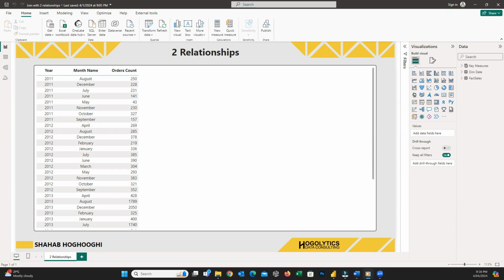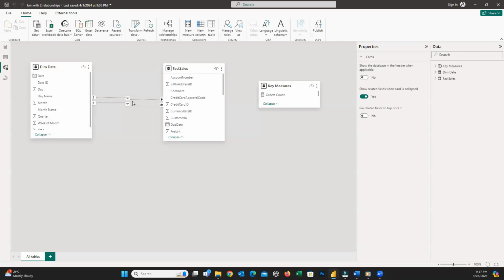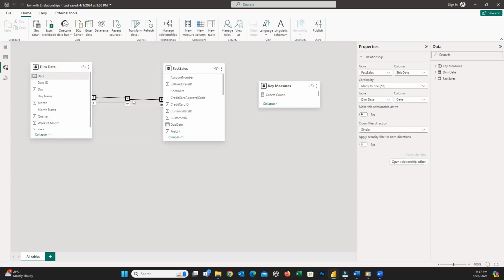Have you ever tried to use different calculations based on two different relationships between two tables? You need to know how to make a disabled relationship active.